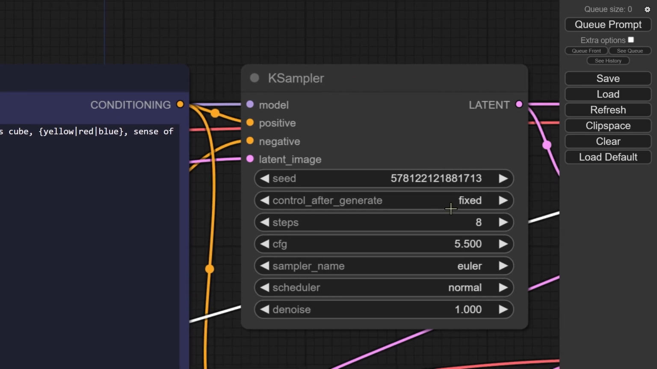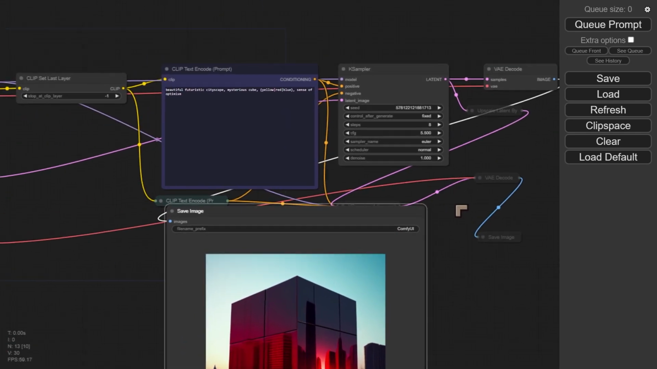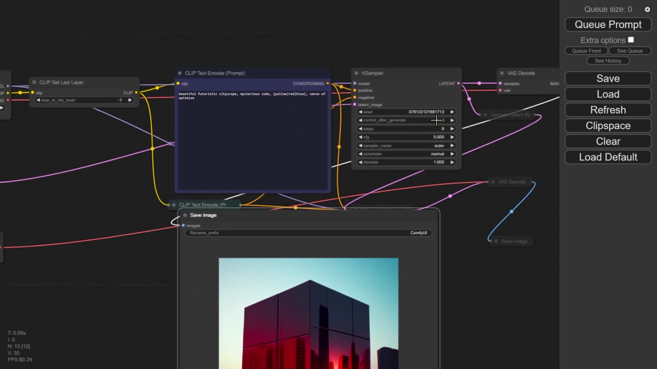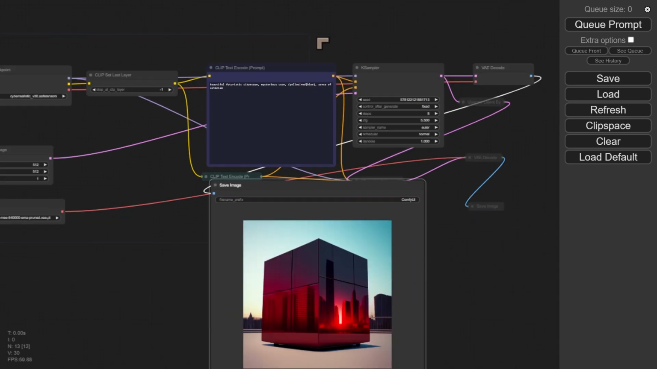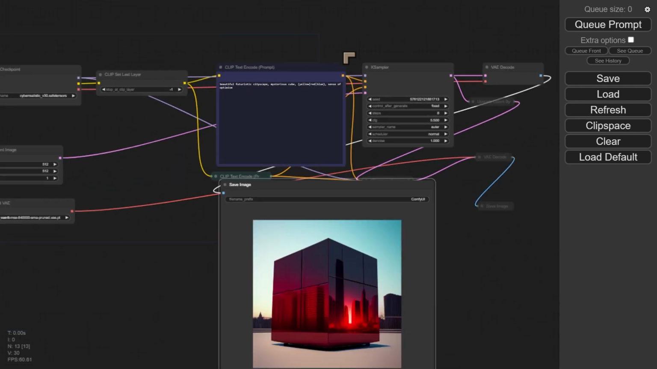We need to keep the control after generate set to fixed for this to really be very helpful. Otherwise, you'll find that the seed will just basically randomize as well. So that's basically how you can change a single prompt every time you run ComfyUI.